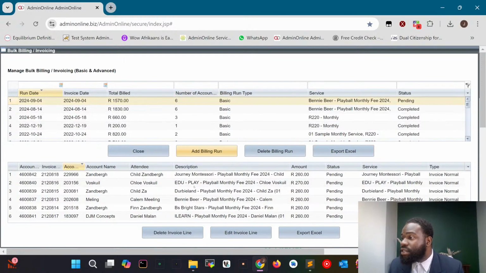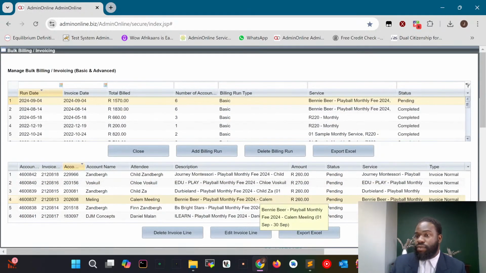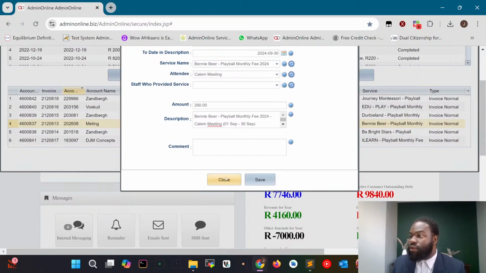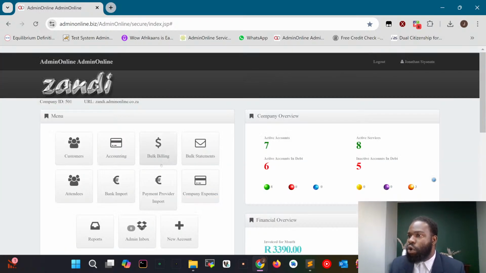If you're not happy with that, you can edit the transactions within this portal right here, which allows you to delete or edit an invoice line. It gives you the freedom. Always remember, as long as it's in pending, it gives you the freedom to make changes, to edit, and to customize it according to your desire. Once that is done, you always double check.